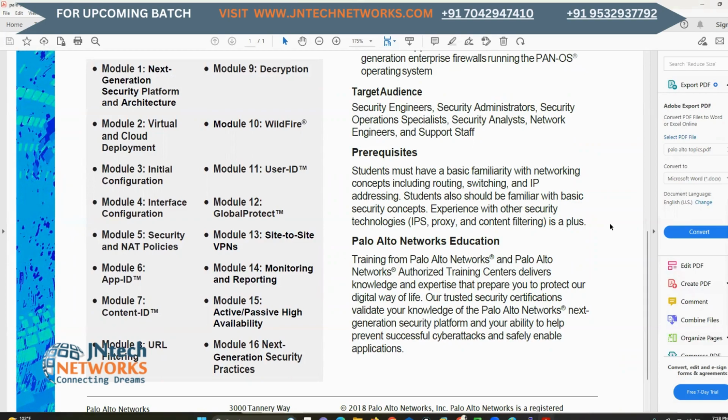For F5, we have an F5 certified trainer, Mr. Akshay. He will take the batches. You can plan for F5 LTM and GTM training or enterprise training next month. No problem.